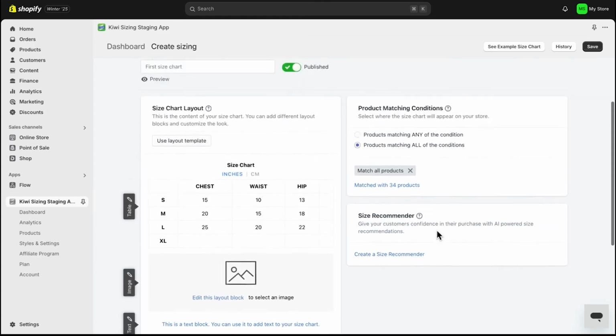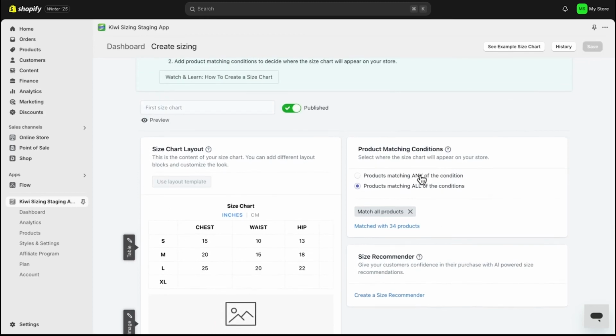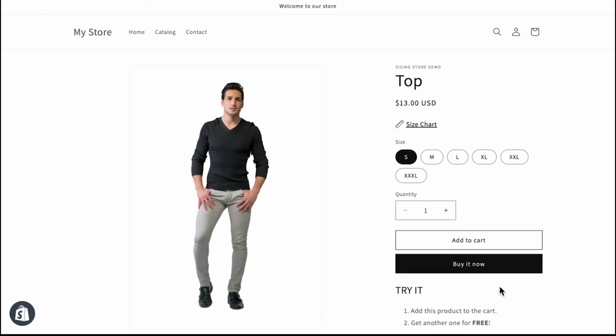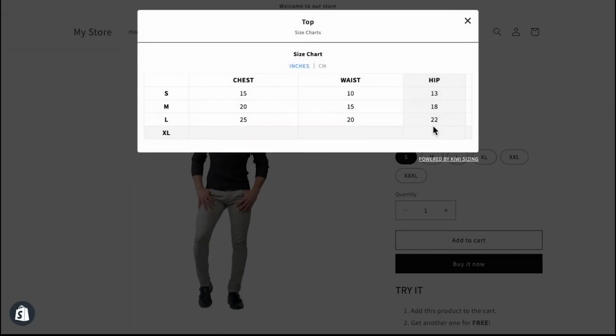Once you've set everything up, click Save. Your size chart will now appear on the selected product pages. And here's how it will look to your customers from your online store.